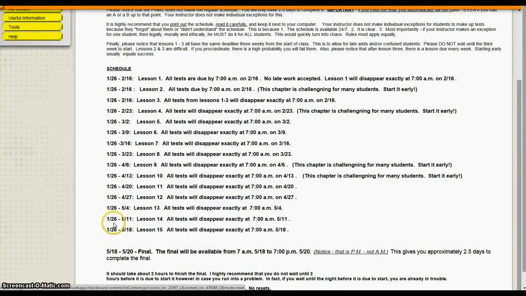I have students that are completely done with everything except the final by midterm. You don't have to wait. But notice there are due dates, and after the first 3 lessons, which are due, as you can see right here, there's a lesson due every week.